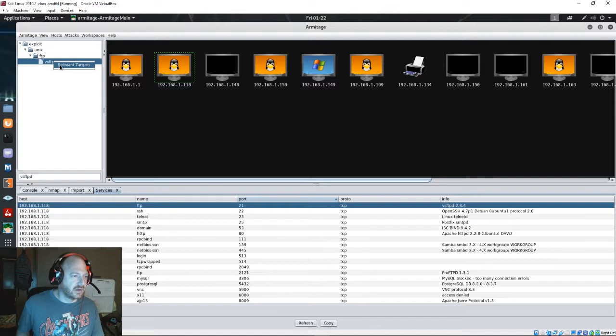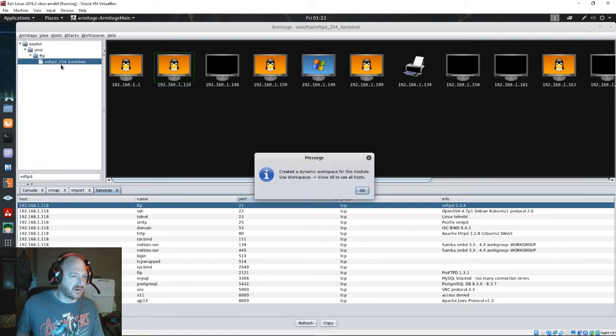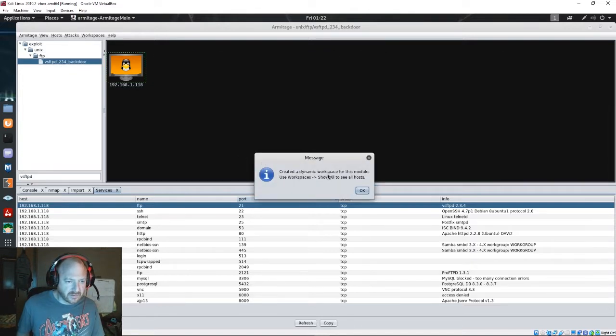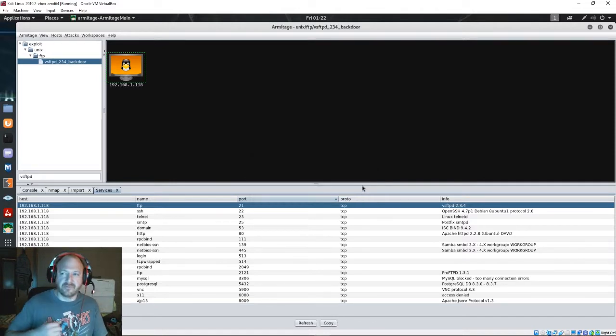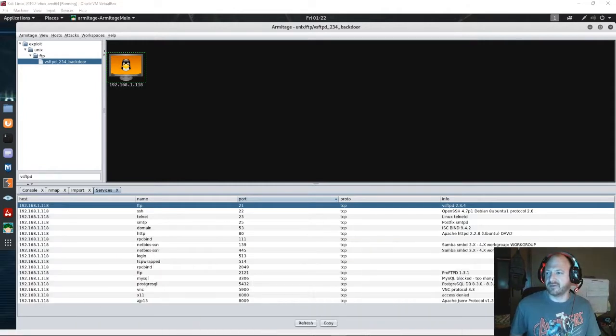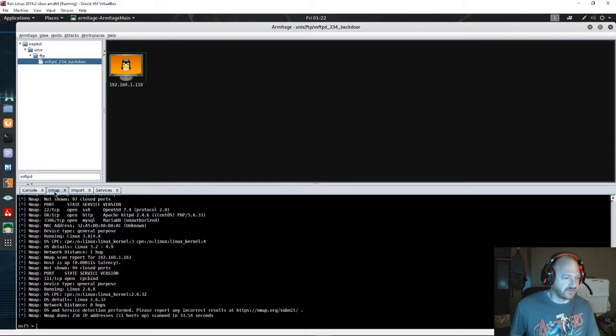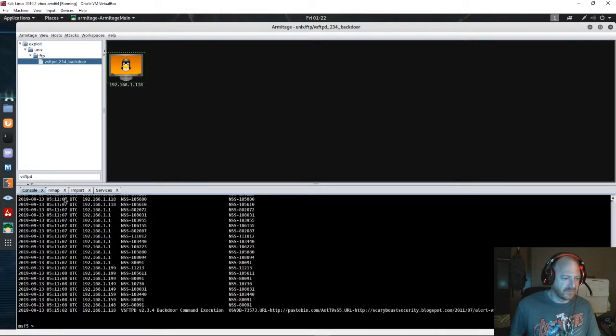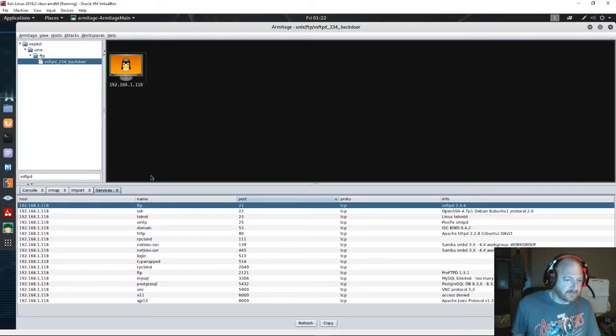So that should give us relevant targets. Dynamic workspace. Oh, okay. So I'm not very familiar with Armitage. You know what? I'm going to move my head out of the way because it looks like I've covered some stuff down here. There we are. Now my head's out of the way. And we got some relevant targets. That's this guy.